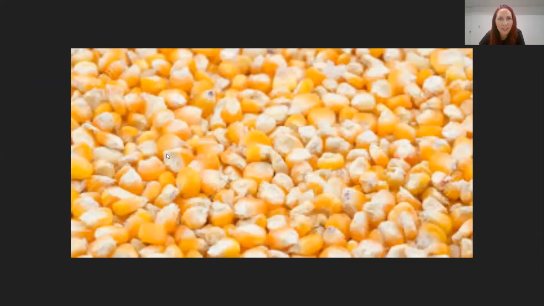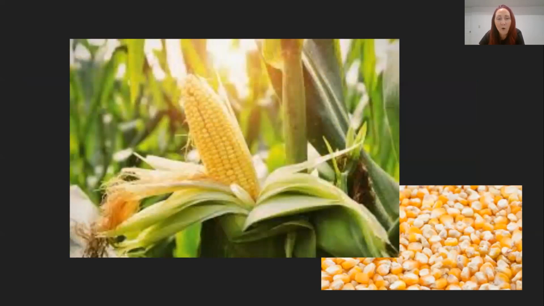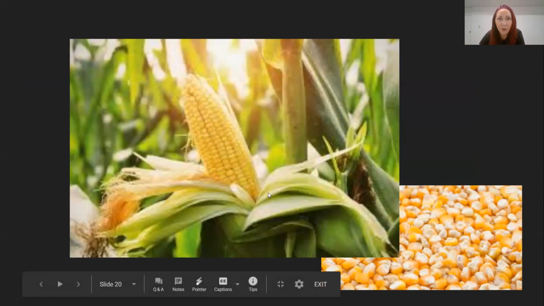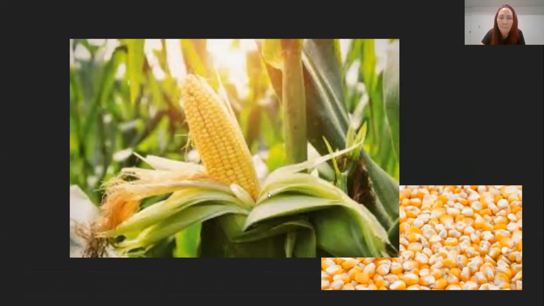I bet you all know this one. What is this? What kind of seed is this? Did you guys know this was a seed? Okay, 3, 2, 1. It's corn. All right, so the cool thing about this is if you plant the seed, you get a corn stalk. If you pop the seed, you get popcorn. Both of them are delicious and wonderful, right?